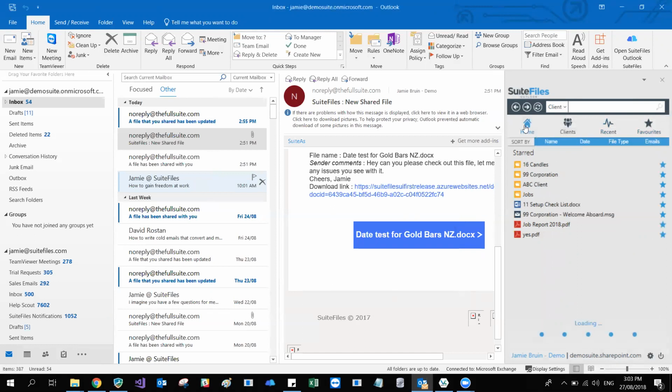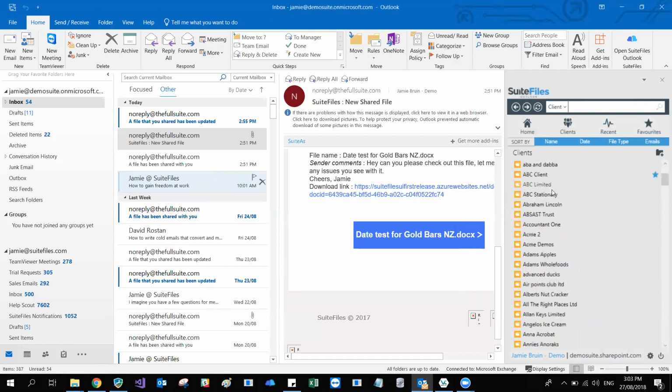You can navigate around your site pretty much the same way as in the web app by simply clicking on folders and scrolling through them. There's no filter, but there is a search function at the top here.